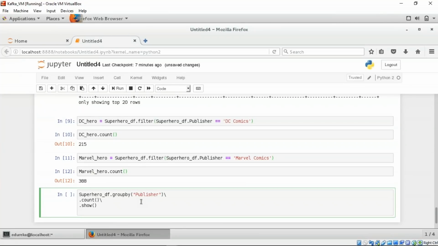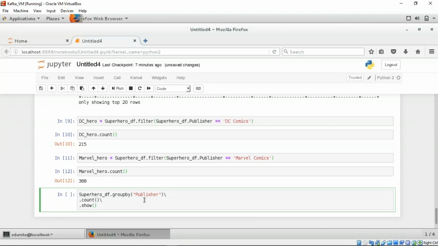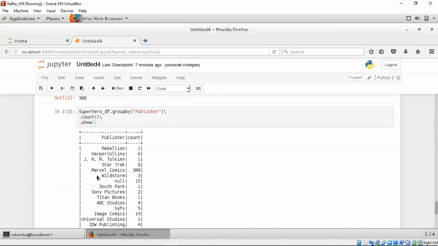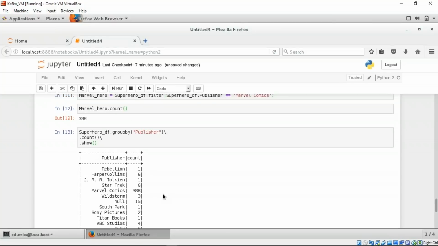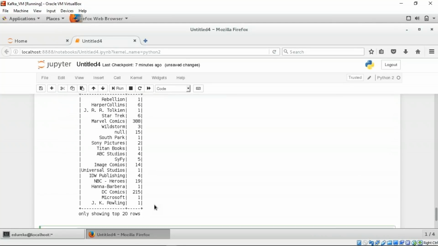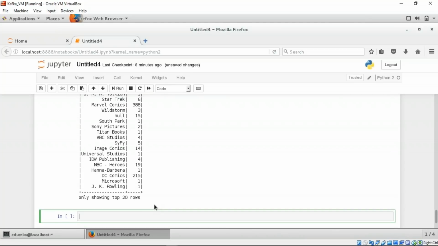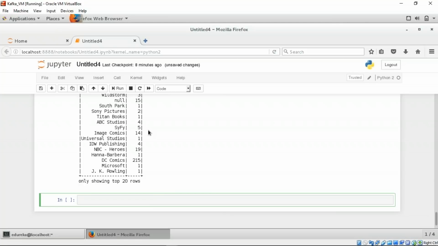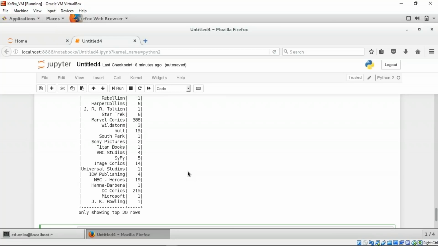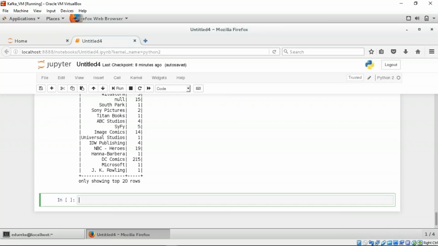Now if you want to have a look at all the publishers and get a count of how many heroes there are in each publisher, we're going to use the group by function along with the count function. You can see here Marvel Comics has 388. This is another way of seeing how many superheroes there are. And DC Comics has 215. Personally, I feel that DC has a much better storyline than Marvel, but still. Image Comics has 14 and the null values have 15. So we can say that Marvel and DC are the two major contenders in the superhero comic market.